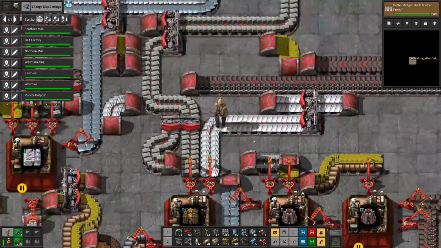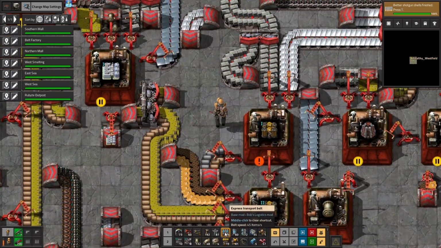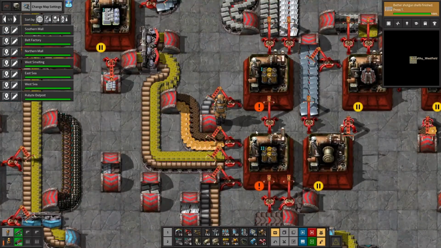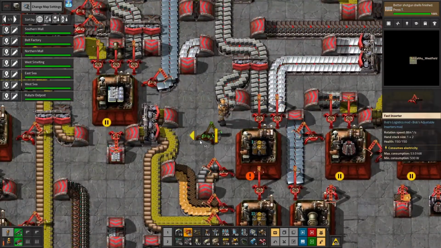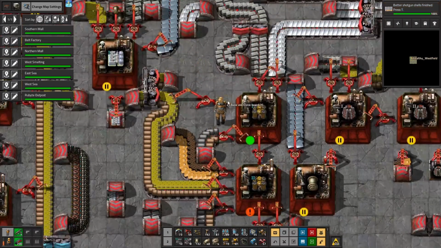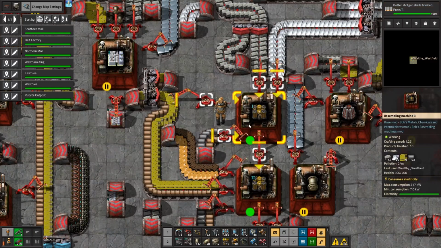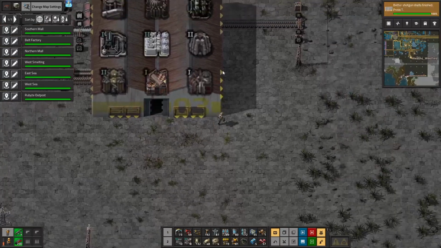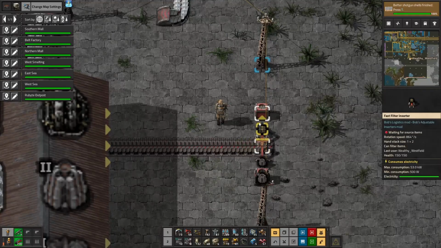We don't have enough basic... Oh, I guess we aren't actually grabbing any of those. Interesting. Yeah. I know it's kind of cheesy, but I can't be bothered to try and reroute stuff. Okay, so that should take care of the washing plant issue. Hopefully.